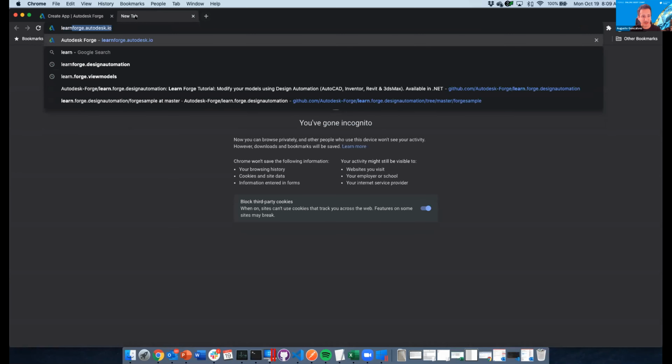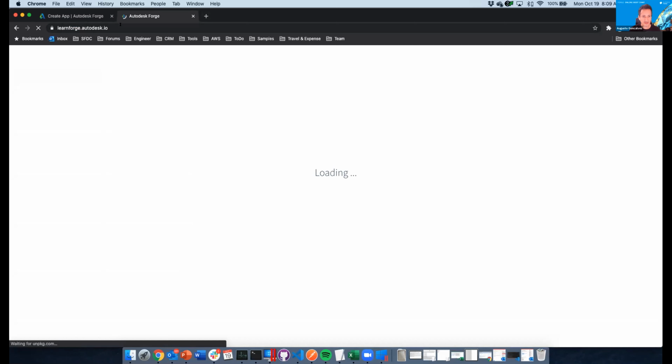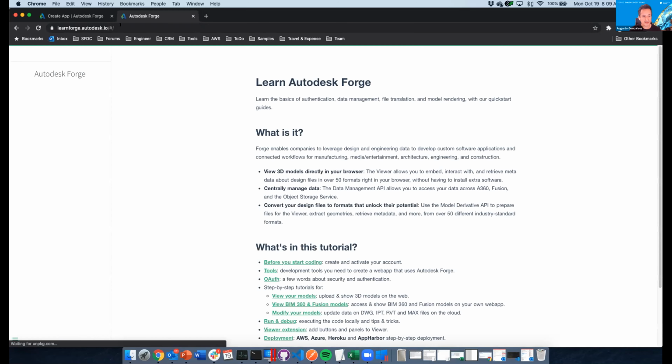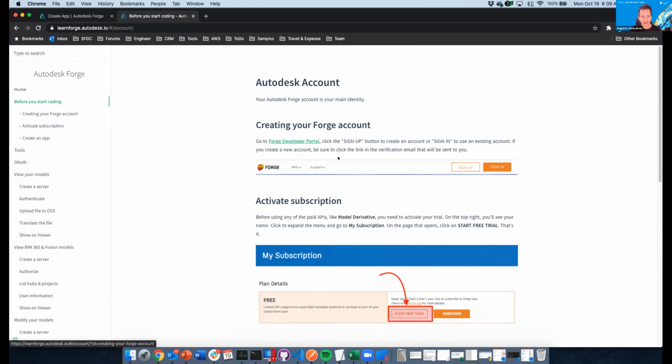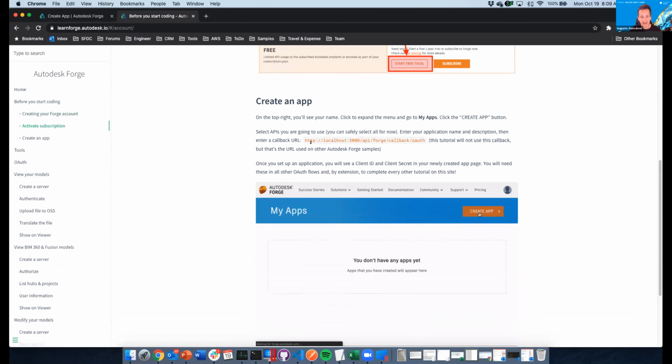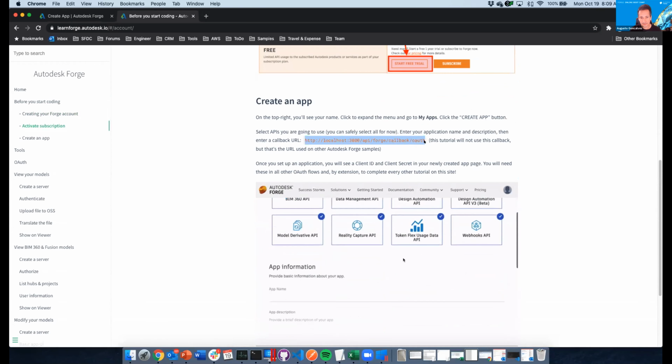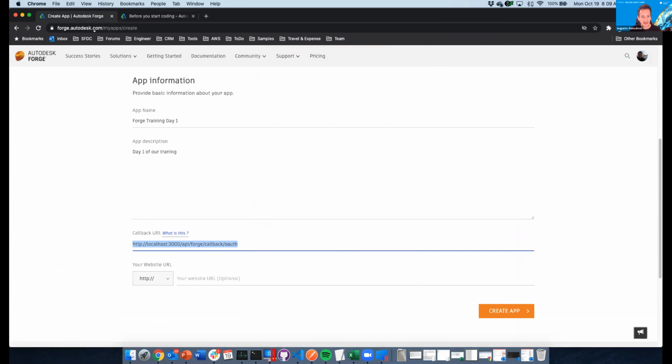As I said, the training today is coming from learnforge.autodesk.io. And the step that I'm following is actually right here, before we start coding. You see, create your Forge account, create an application, and here's the callback URL. So you can copy from here and come back and paste. The callback URL is used when you do the three-legged authentication. And as I said, this is not important for the training today, but will be important for the training tomorrow. So it's important to have that exactly like that.